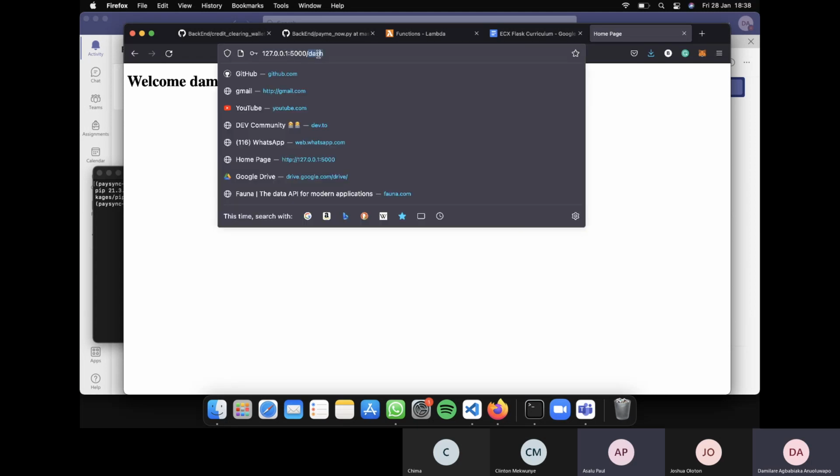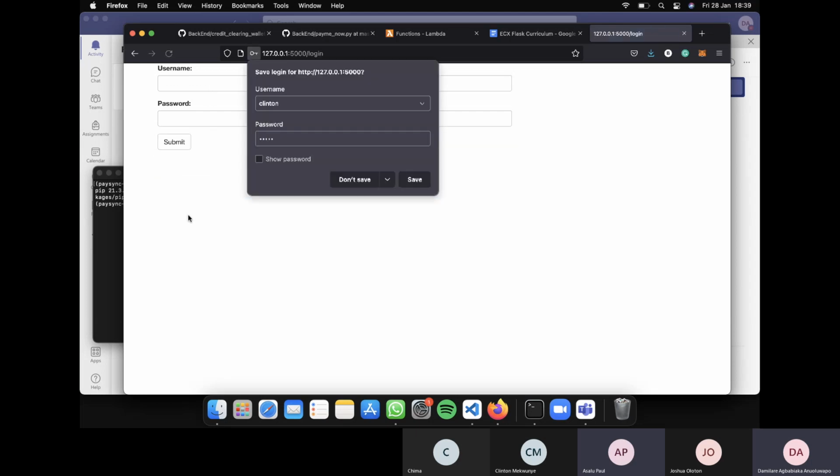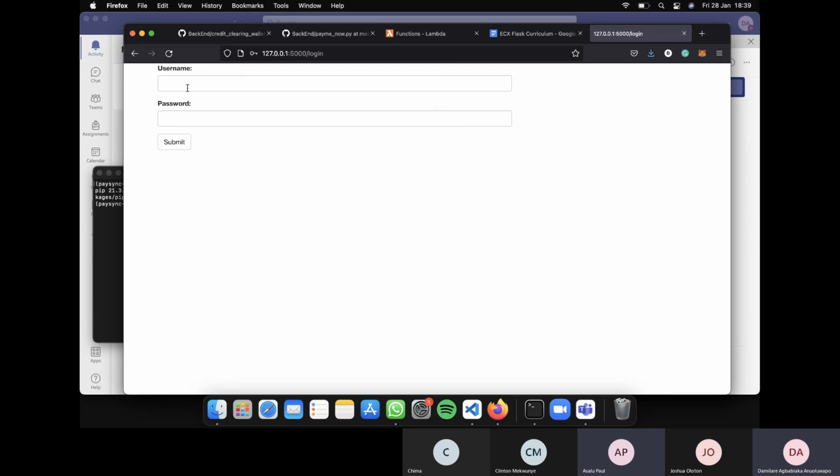So if I decide to go and create another account now, say let me use Clinton, password 12345, 12345, email c@b.e. So it works. Clinton is already registered. Now Clinton has to log in. Wait, what am I doing? Sorry. And then the password 12345. Now we'd see welcome Clinton.